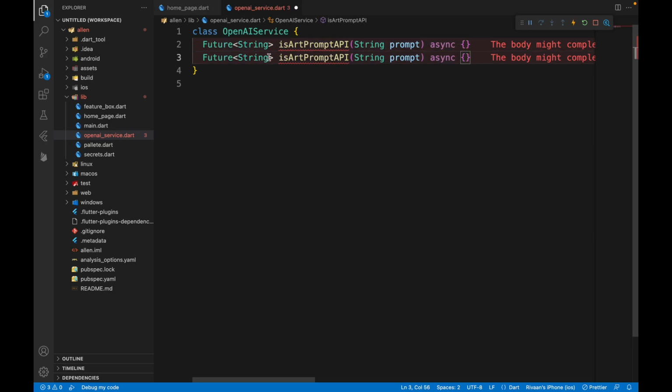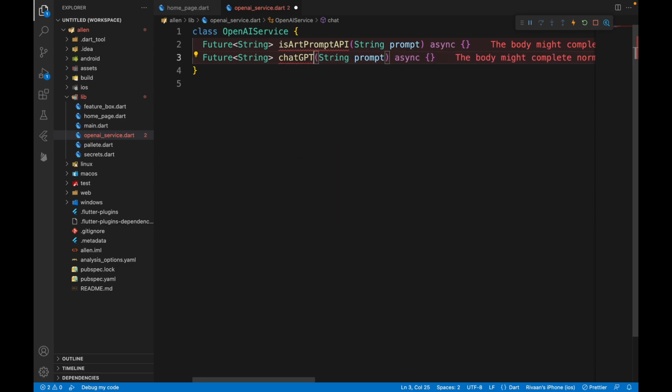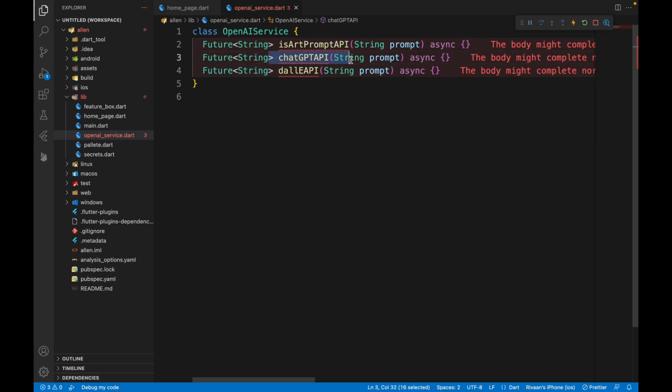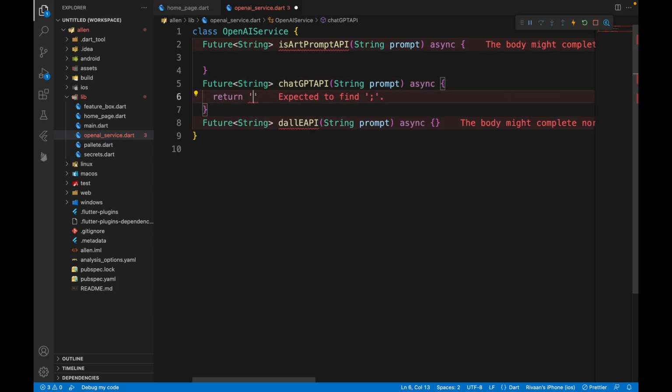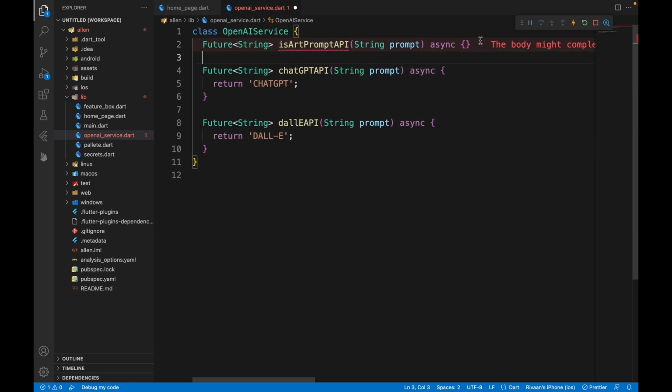Then we are going to have something similar. It's going to return a string again, but this time it's going to be the ChatGPT API. So we are going to have chatGPTAPI. And after this, finally, we have the DALL-E API. So this function will decide if this function is going to get called or the DALL-E API function is going to get called. I hope you're able to follow along. Now, let's just return a string here saying ChatGPT and a string here saying DALL-E. We'll get to it after we successfully recognize if the user wants to generate an art or not.